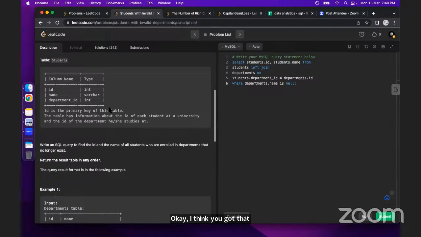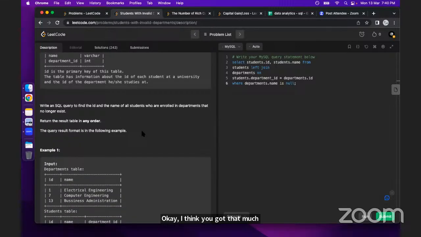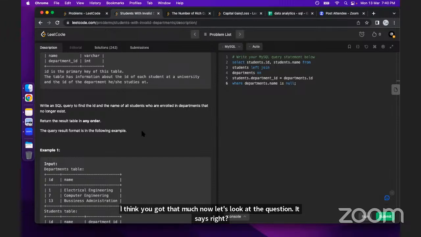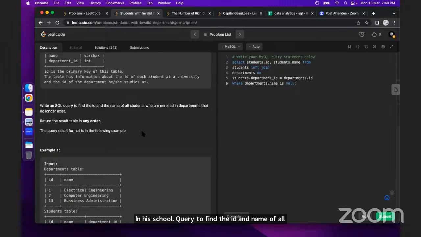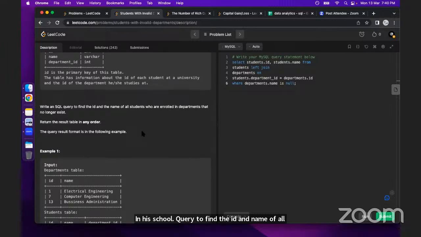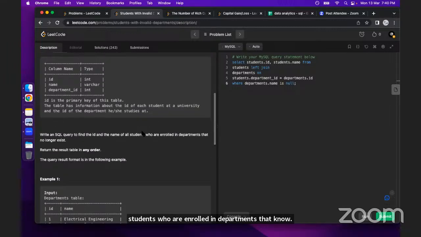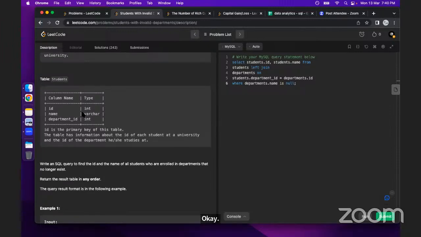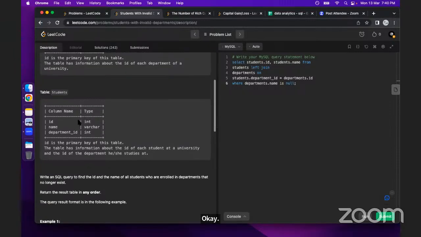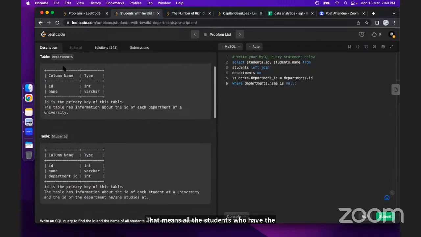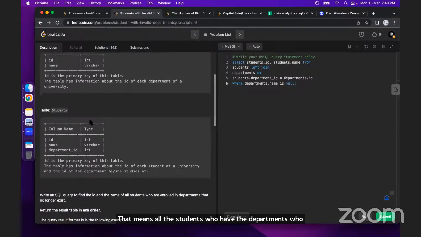Now let's look at the question. It says: write an SQL query to find the ID and name of all students who are enrolled in departments that no longer exist. That means all the students whose departments do not exist in the first table, they want only those names. So is everybody with me on this?